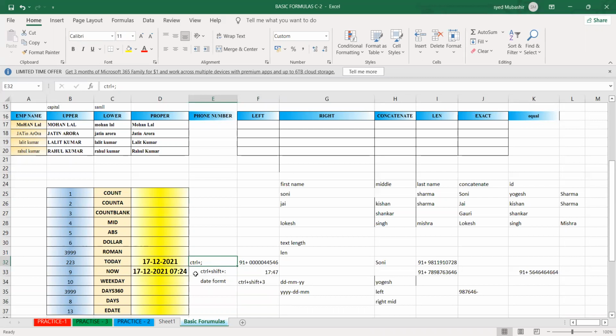Then I did Control Shift and colon. I got only time. So the shortcut key will give you only time. It will not give you date. If I want date and time, you have to use the NOW formula because the shortcut key is applicable for time only. Equal to NOW, open bracket, close bracket, enter. Okay, let's move on.